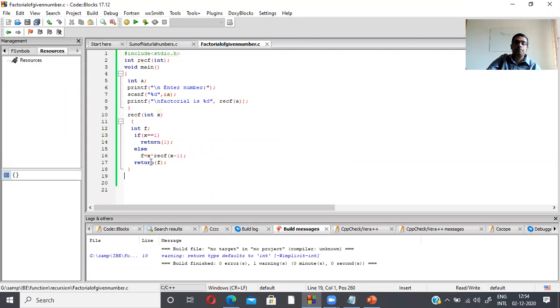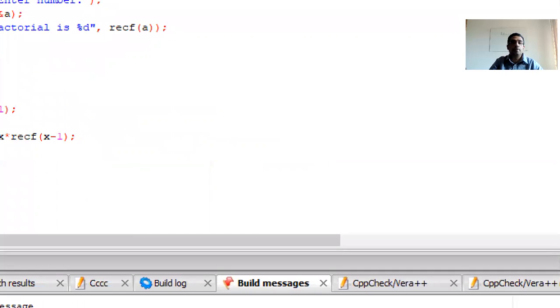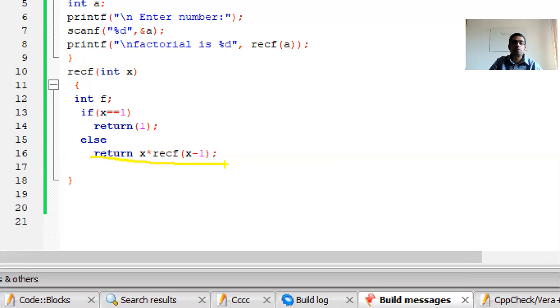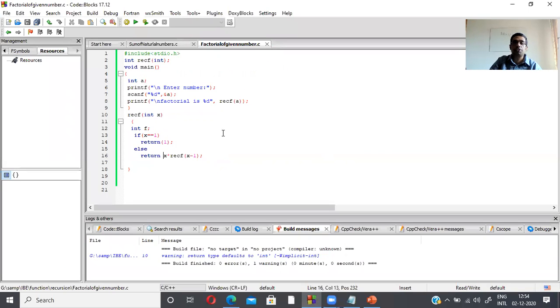For simplicity, we can write it like this. There is no need to store the value in a separate variable. We can return the expression directly, so we can write a return statement here. It is also possible. Now I'm writing a return statement directly. Instead of storing the result and returning a value, it directly returns the value, which we discussed in the earlier example.